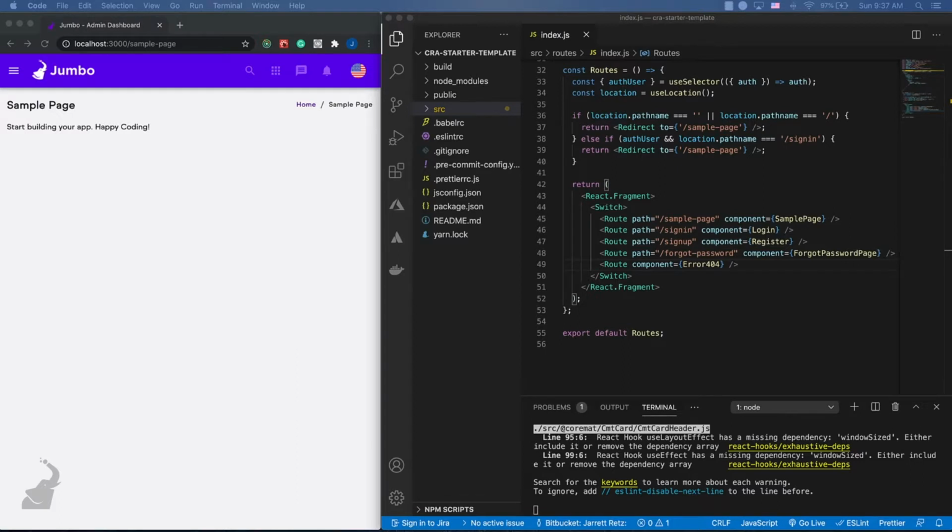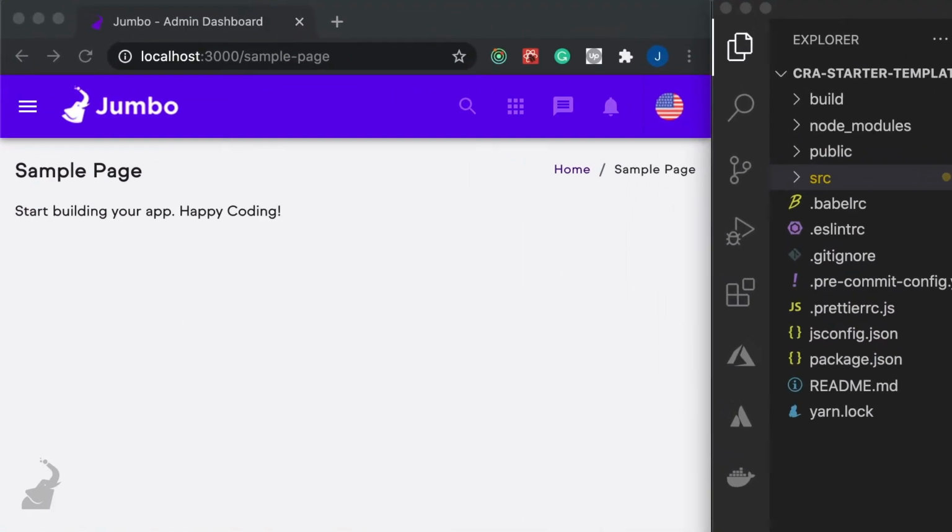We've opened up Visual Studio Code and are inside of the CRA Starter Template folder. In the terminal, we've started the application using the command yarn start. Our application is now running at localhost port 3000, and we're on the sample page route.